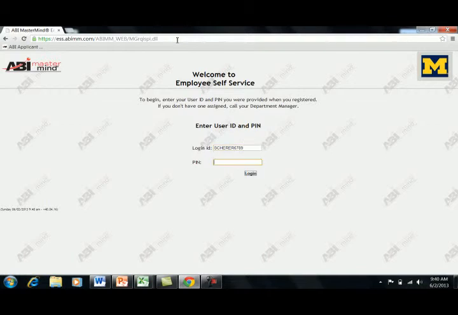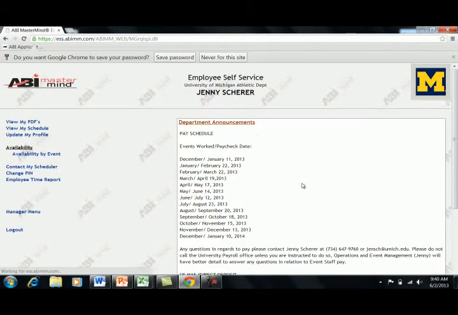So then you can go ahead and type that in, and then your PIN. There's a default PIN, which is 12345. Or if you changed it and you don't remember, you can just also email me or contact me and I can reset that for you back to the default so you can get back in. But once you do that, it'll take you to the home page.